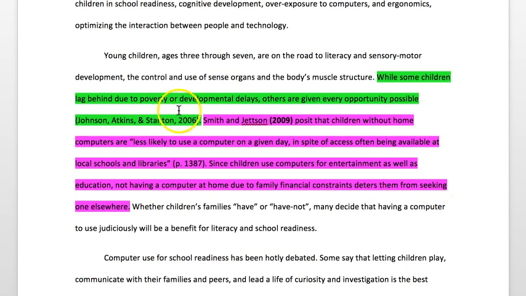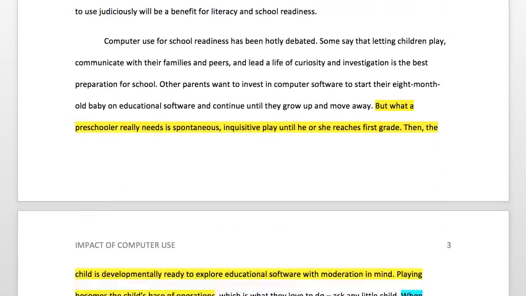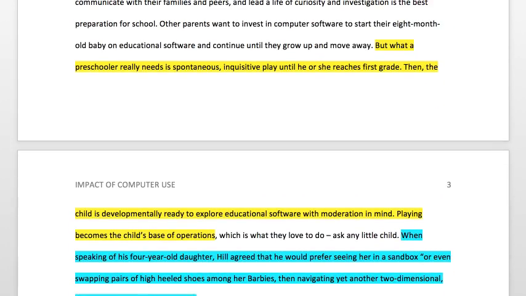And you can see how these two are different. This one, the green, has the parenthetical citation at the end. Everything's in parentheses. And this pink one puts the authors in the sentence. They're grammatically part of the sentence. Smith and Jetson posit that children without home computers, blah, blah, blah. And we then put the year in parentheses to indicate this is not part of the grammatical structure of the sentence. So then moving on, we've got a yellow chunk here.